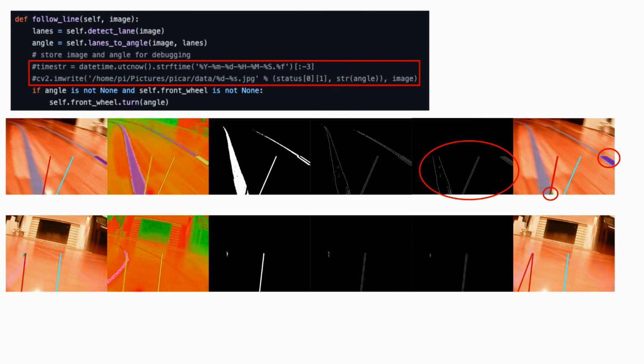So I will end this video here. You should have got an idea of how we use image processing to perform lane following. In the next video, I'll show how to use deep learning to train a model which will be much more robust than hand-tuned logic.